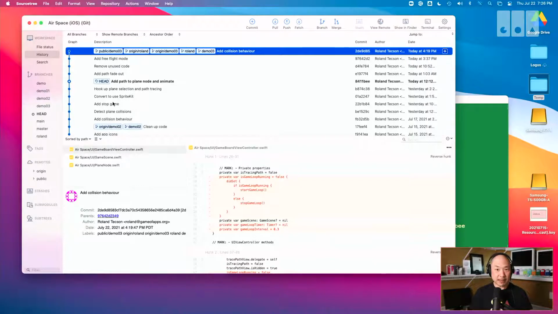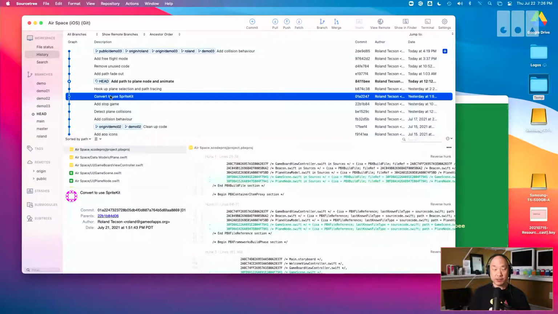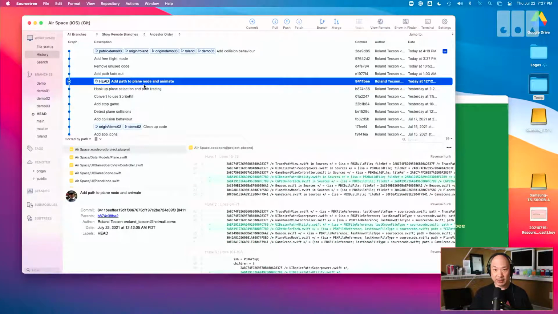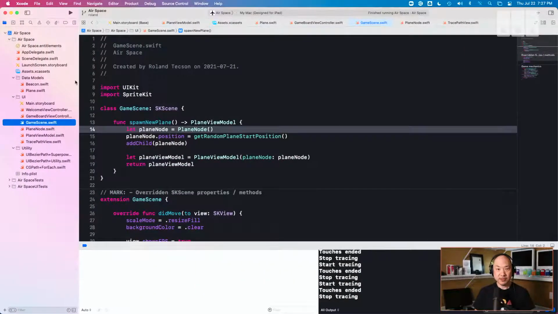What we've done is we've converted to use Sprite Kit. That's the first thing we mentioned earlier, right? From using UI buttons and other UIKit components to actually using Sprite Kit components. So I've jumped to this commit here and I'll show you what we've done. You'll see here we have a number of new classes.